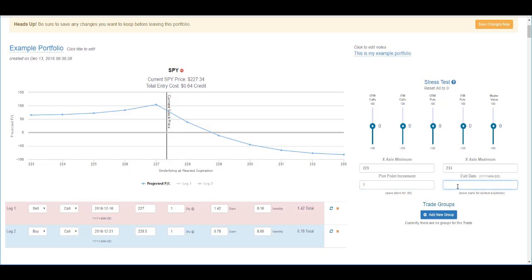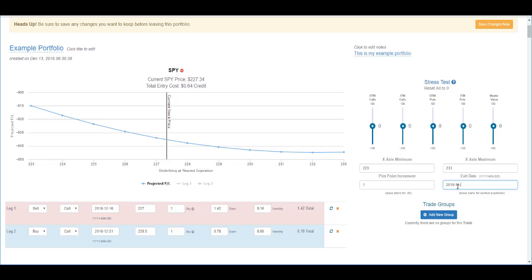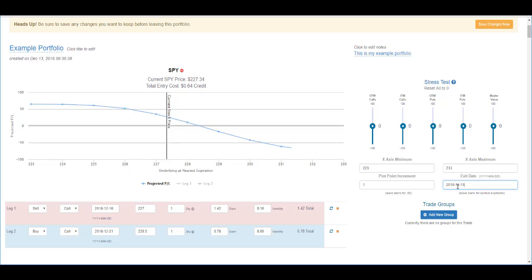Pay special attention to the exit date option. By default, all legs in a trade are exited on the same date as the earliest expiration in the trade. In this example, the earliest expiration in the trade is the December 16th option. You can actually change this to December 15th to see the projections. Values in this area must be properly formatted. Look above the exit date box to see the required format, and it must be any date between the current day and the expiration of the earliest leg of the trade.